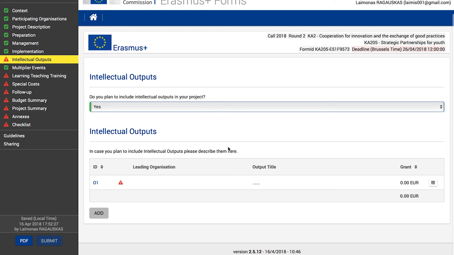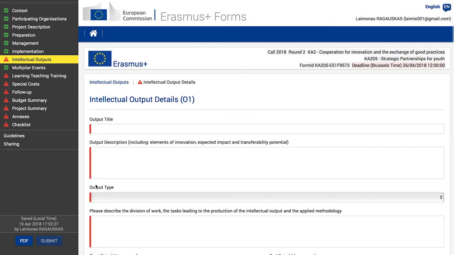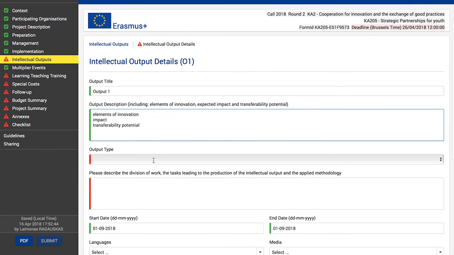So, if you choose to have intellectual outputs, a list of intellectual outputs will open. The first row is displayed and it is empty. To enter details, either click the dotted line or use the Details option from the menu button. The Intellectual Outputs Details screen opens, consisting of two subsections: Intellectual Outputs Details and Intellectual Outputs Budget.